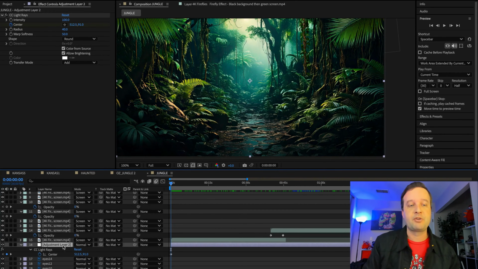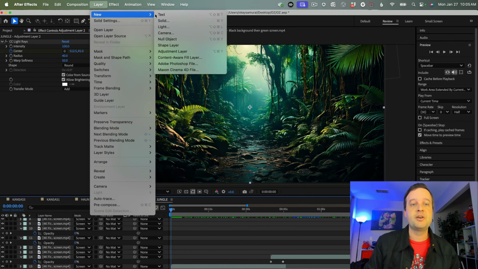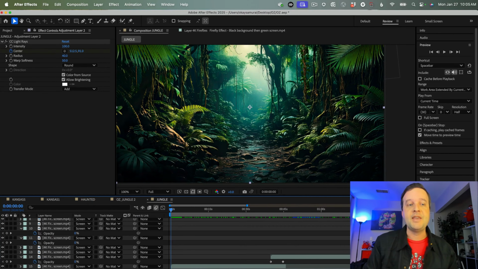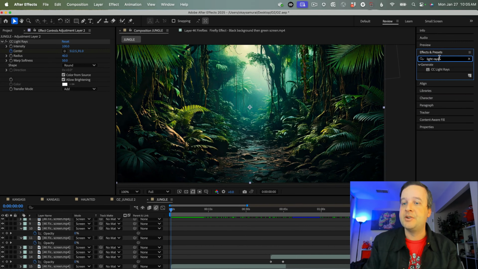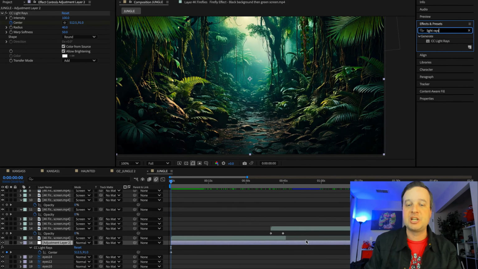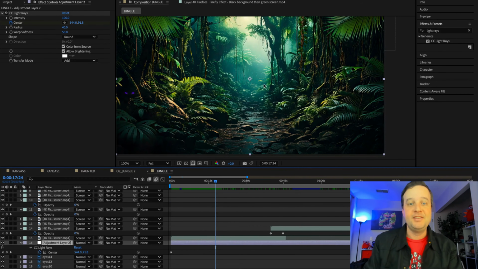So what I did was I created a new adjustment layer down here. So you just go to Layer, New, Adjustment Layer, and then to that adjustment layer, I added an effect. So I went over to my effects and I searched for light rays, and there's this thing called CC Light Rays, and I dragged that onto my adjustment layer, and then you get basically this sun that you can move around.